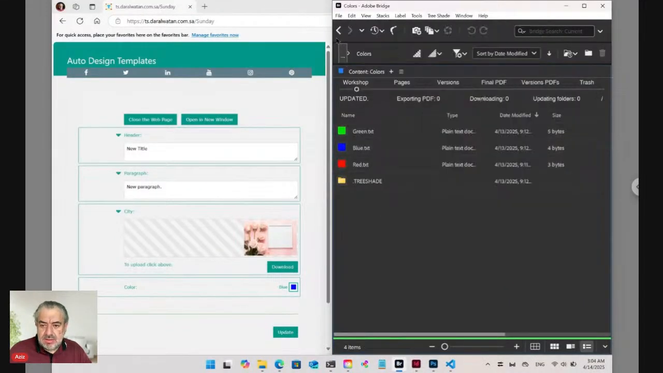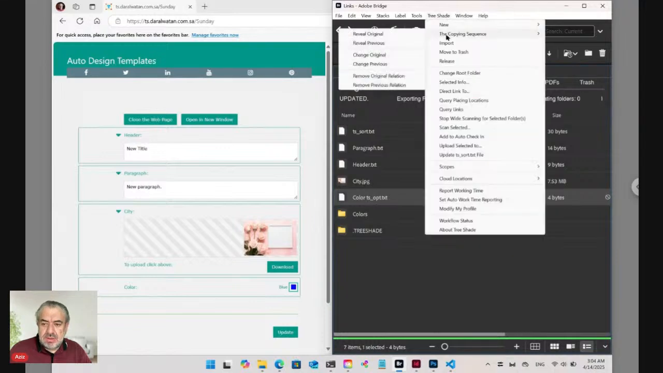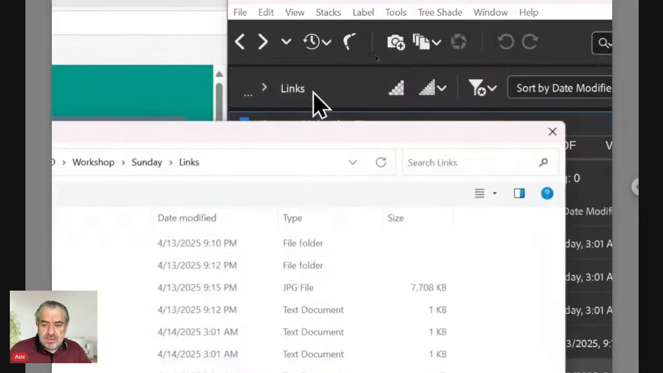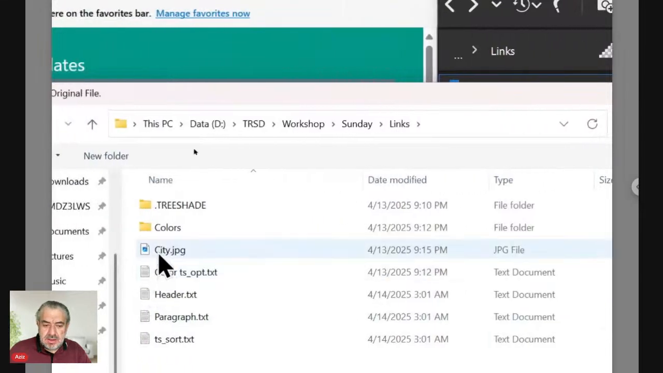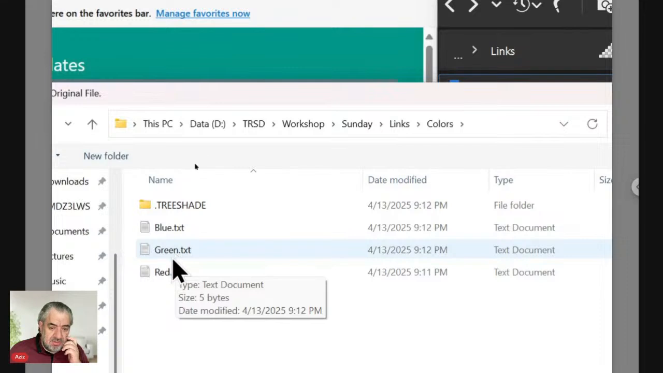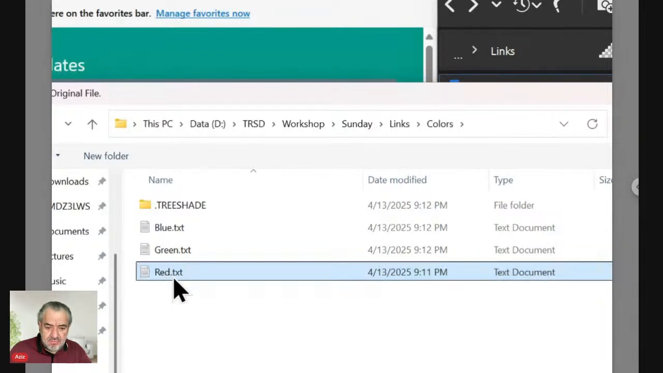And then select the options field. Then from tree shade menu, select change original and select the default options that you want. And the default option must match the actual value of the file, because here I select red.